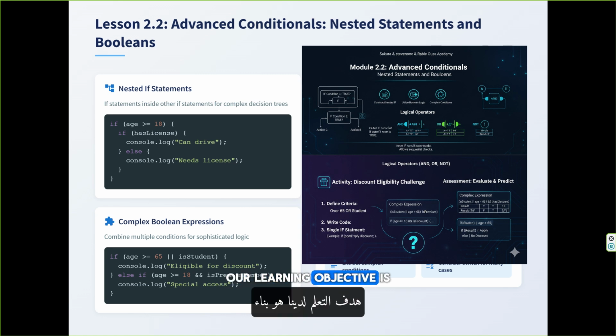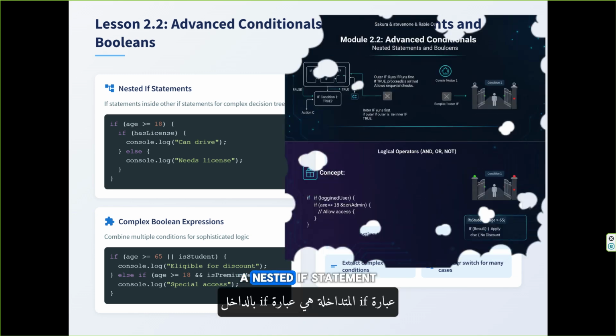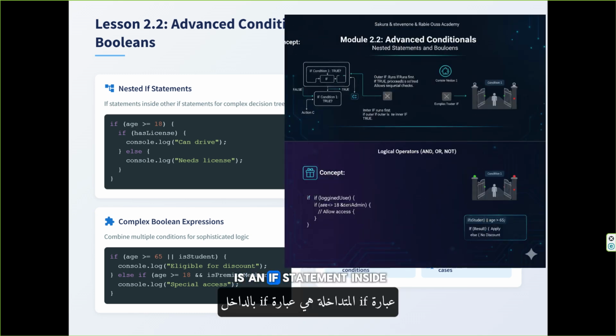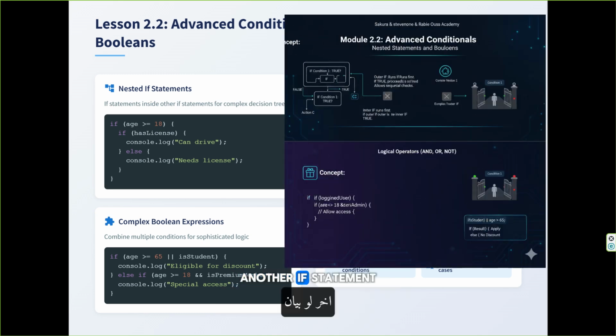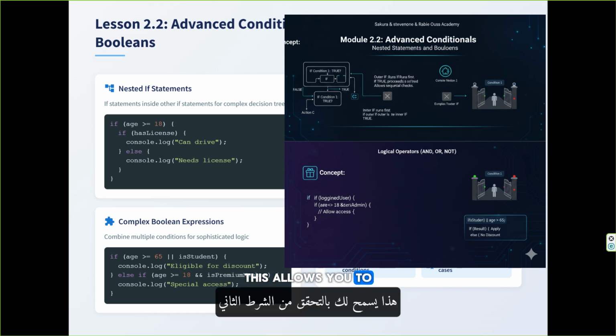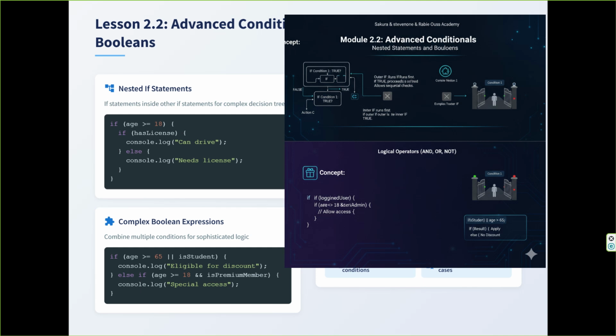Our learning objective is to construct nested if statements and utilize Boolean logic to create complex conditions. A nested if statement is an if statement inside another if statement. This allows you to check a second condition only if the first one was true.